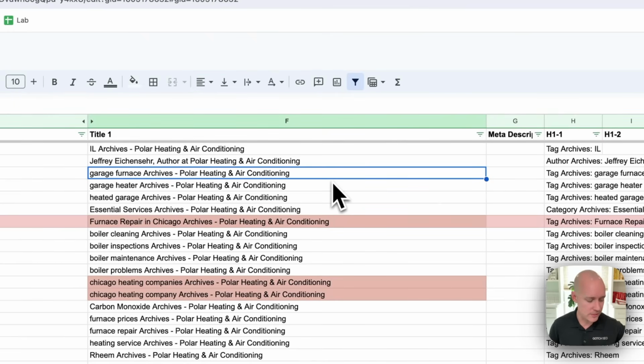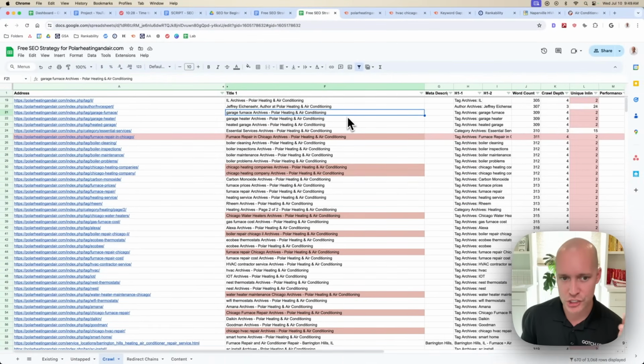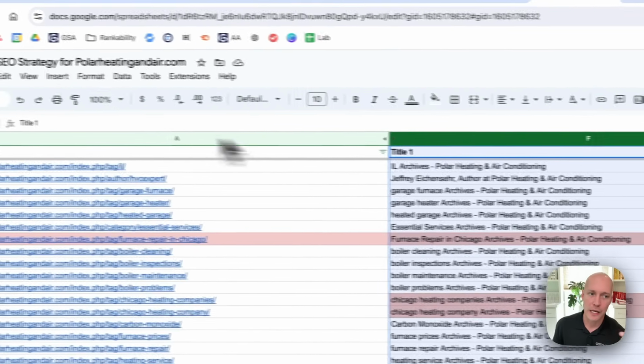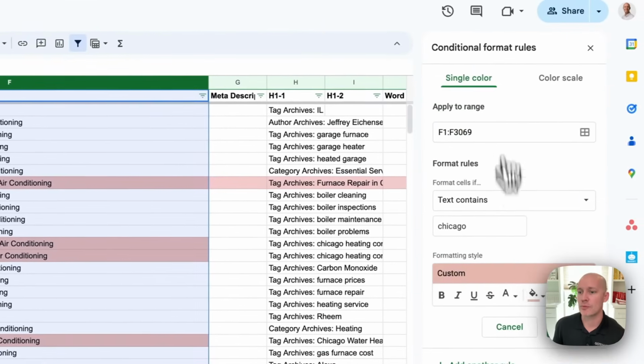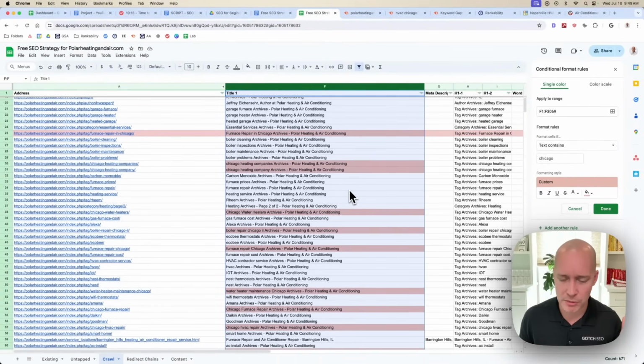So usually what I do is I'll just go ahead and pick one of the core locations, or one that I'm seeing is kind of showing up a lot. So like in the case of Chicago, all right, I went here, highlighted the row, once again went to conditional formatting, and then I just ran text contains for Chicago, okay? This doesn't mean that all of these are keyword cannibalized. It just means that I need to see this cluster to see what's going on, okay?